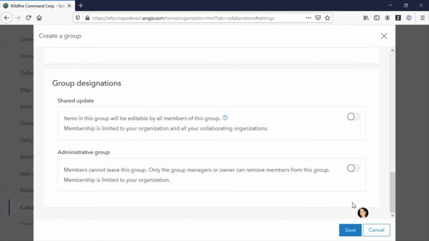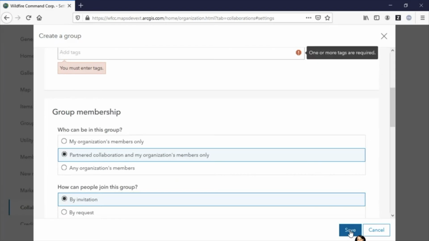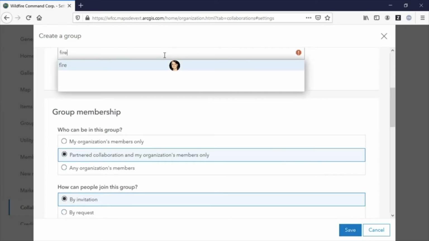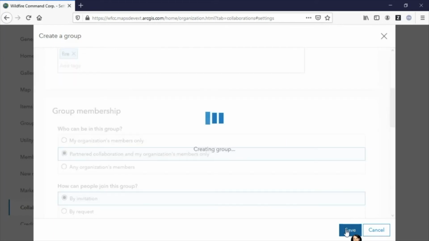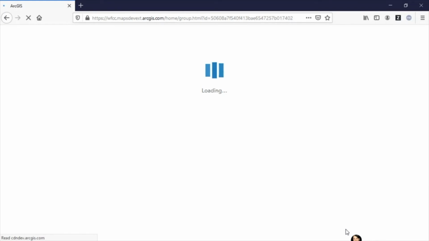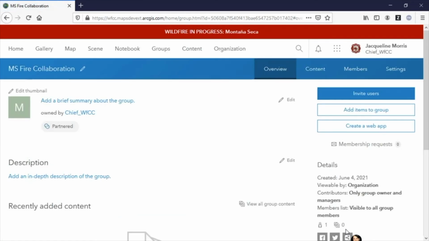So now that I have all the settings set up the way I'd like, I'm going to go ahead and click Save. Oh, I must enter a tag. Couldn't skip that. Now I'll hit Save. And now we're in the new MS Fire collaboration group.